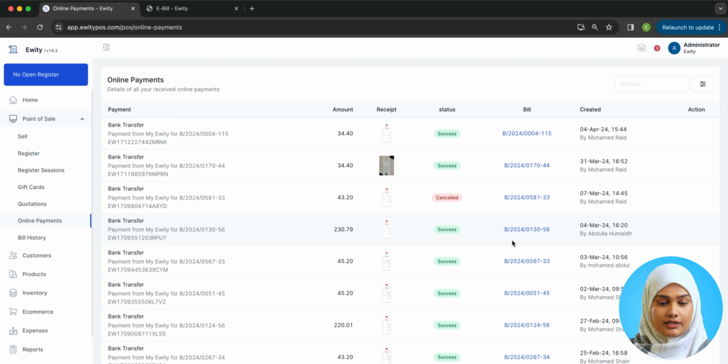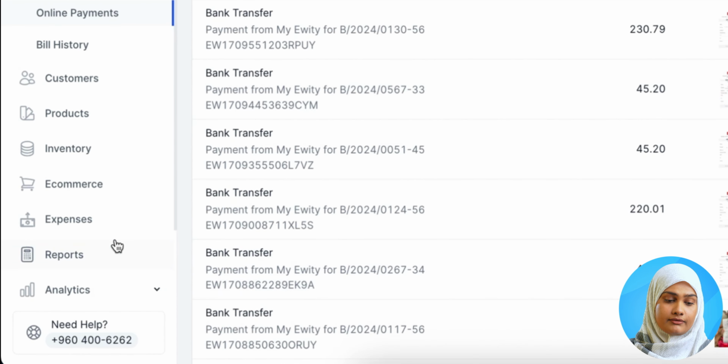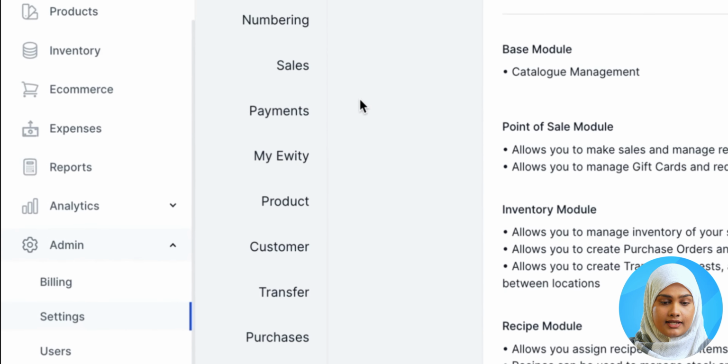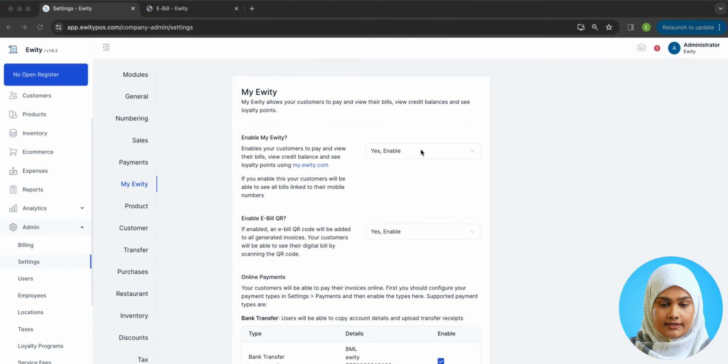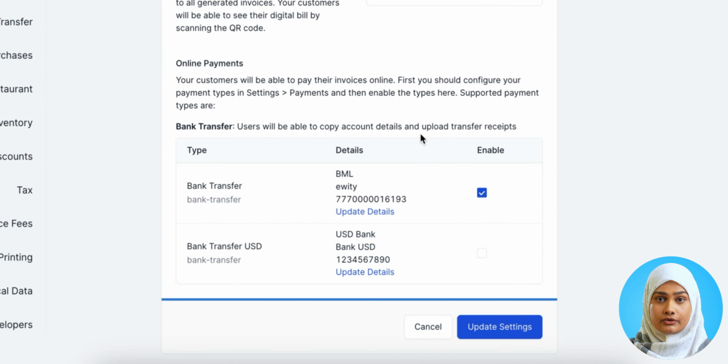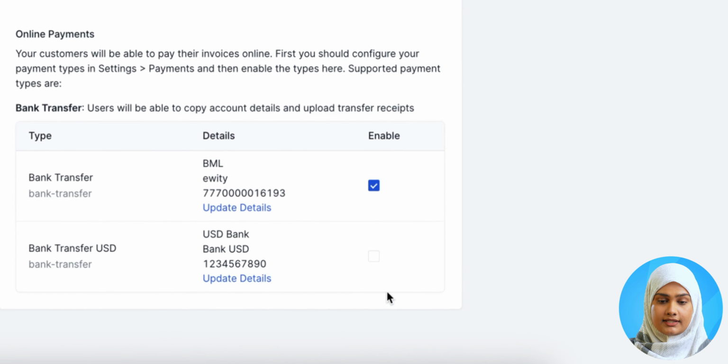So MyEwity is enabled by default, but if you wish to disable it, you can quickly navigate to admin from the side menu and select settings and choose MyEwity and select no disable and scroll down and update settings.